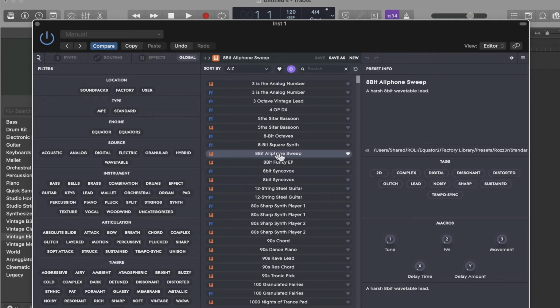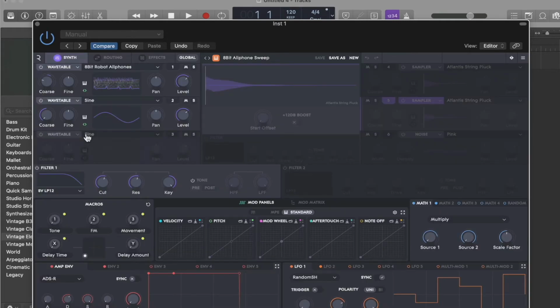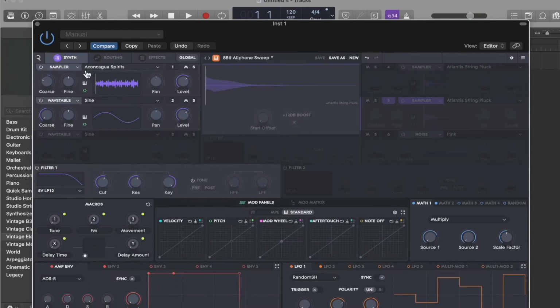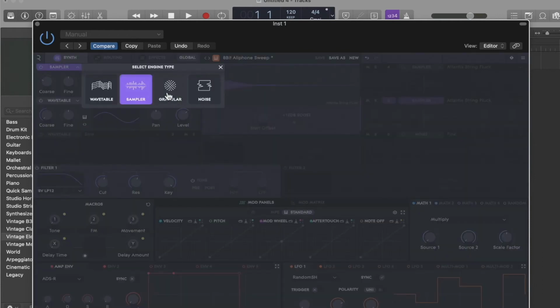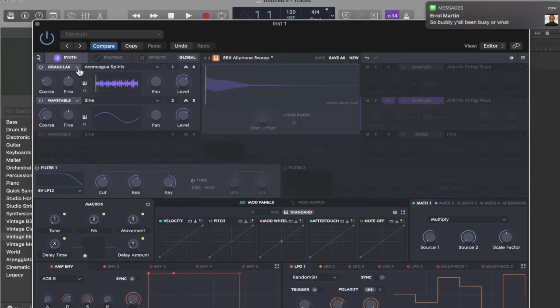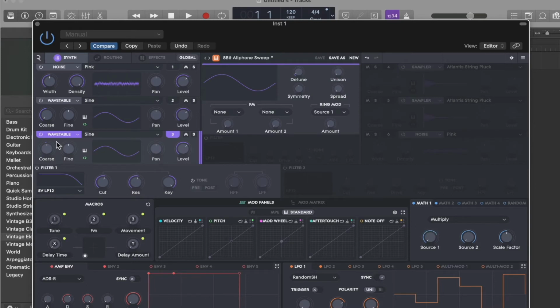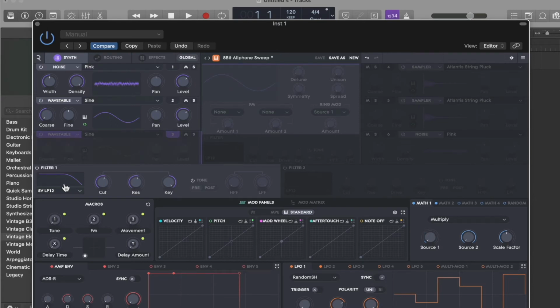Now, if we're looking here also on screen, you've got your synth section. If I go here, I can select whether I want to use a wavetable, the sampler, the granular synth, or the noise engine. You actually have a third section you can enable by clicking here at the bottom, or I could disable it by pressing the power button here.